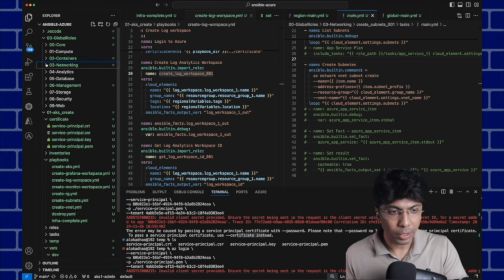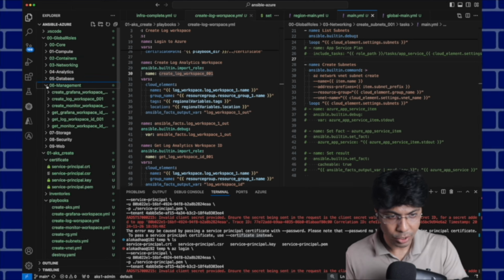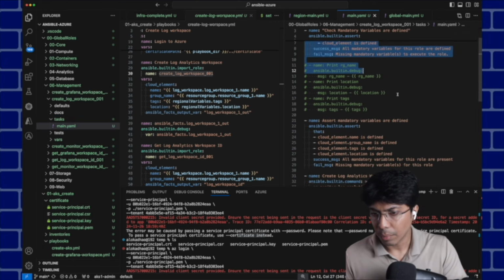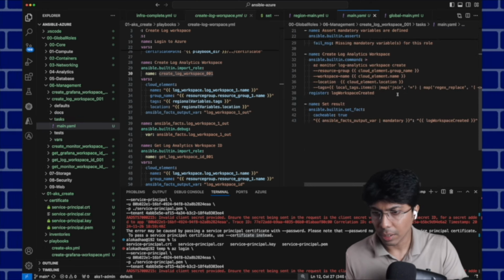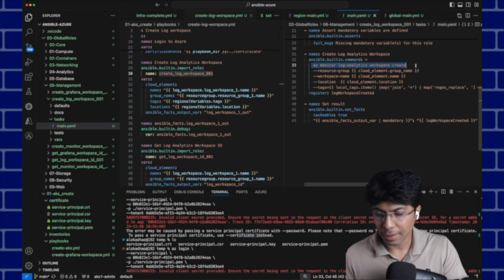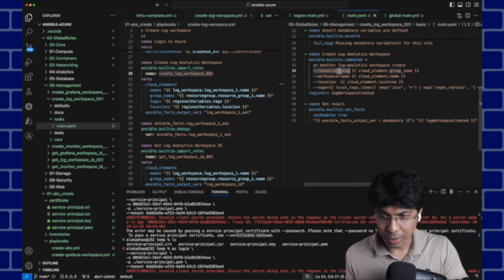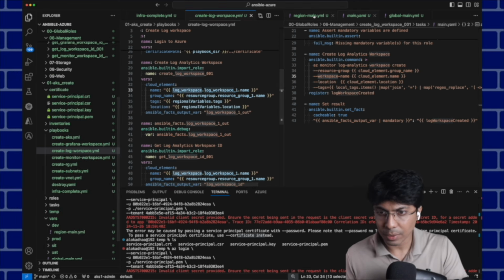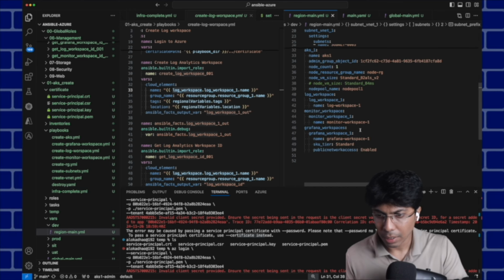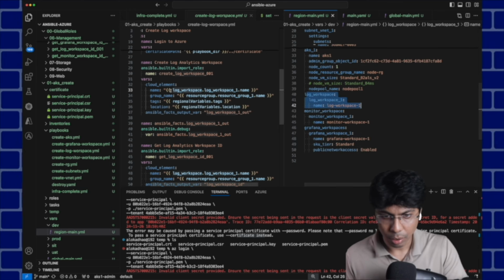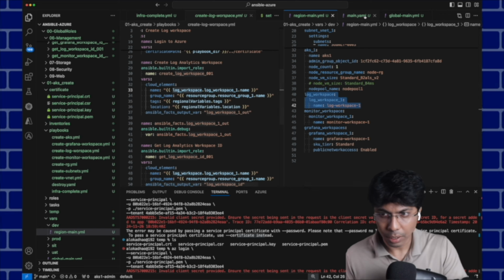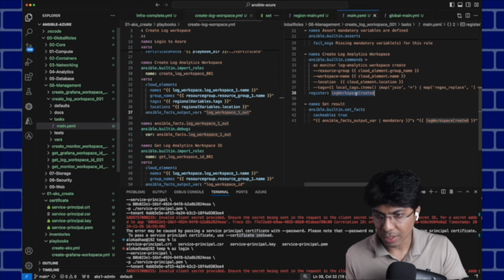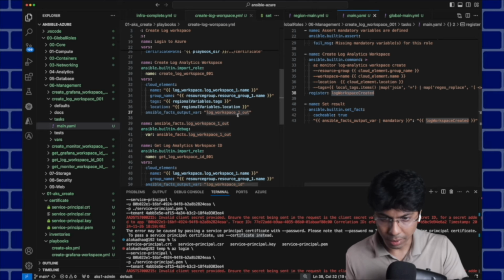Let's see this particular one, which is in my management, create log workspace 001. What it is doing, mandatory print assertion, and then AZ monitoring log analytics workspace create, and then I'm passing the resource group passed here, log workspace name. And what is this log workspace name and all this thing, where it is coming from? It is coming from here, log workspace name. Okay, so that's how the location is common, the tag is common, and this is getting cached. The output is cached in this particular variable.